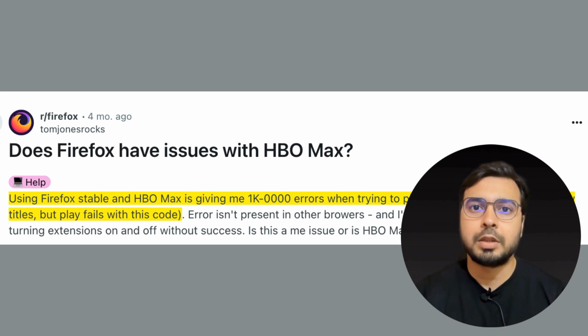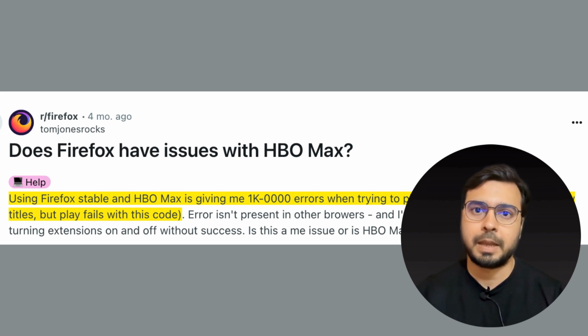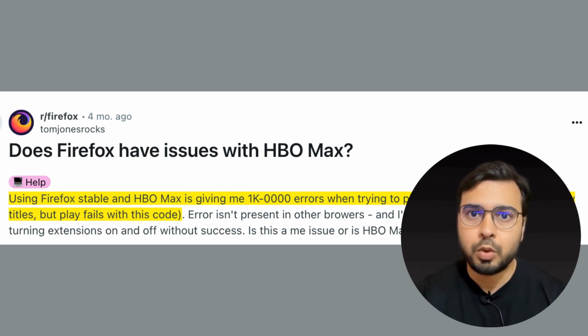As per our research, the error comes when users try to play videos on HBO Max or similar platforms using Firefox. Players mentioned that they can sign in and browse titles, but when they try to play a video, the error appears and playback fails. According to our research, this error is most likely related to Firefox browser issues, DRM settings, or conflicting browser extensions.